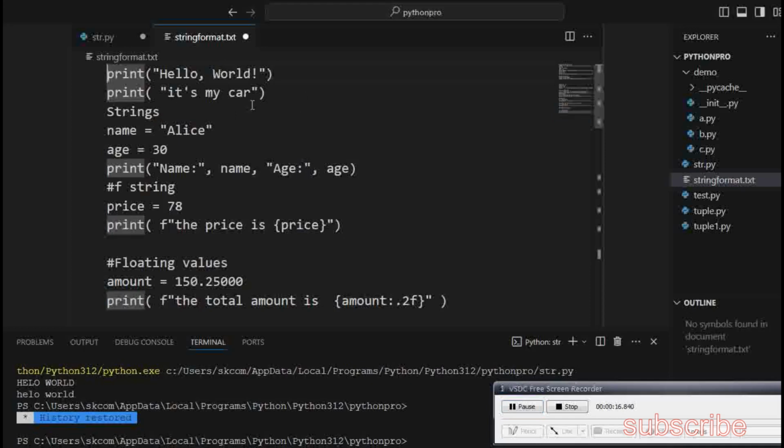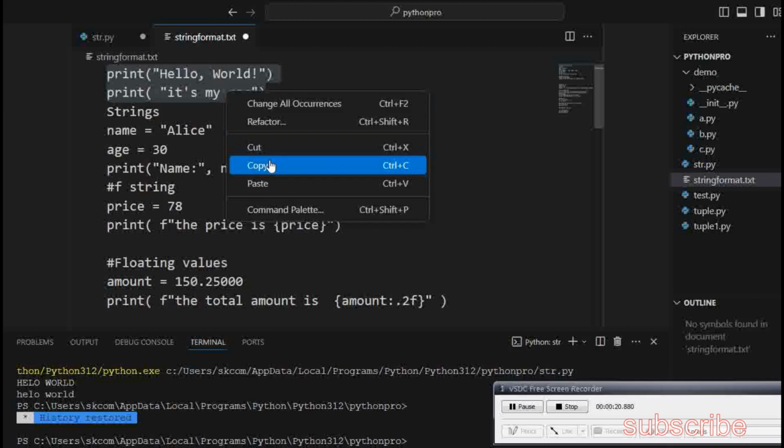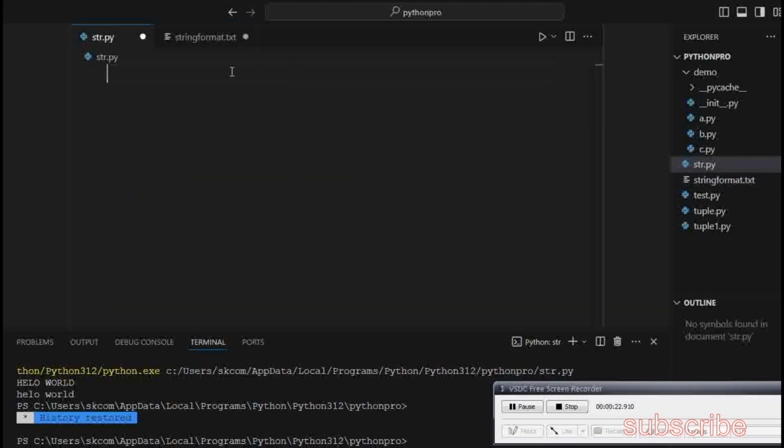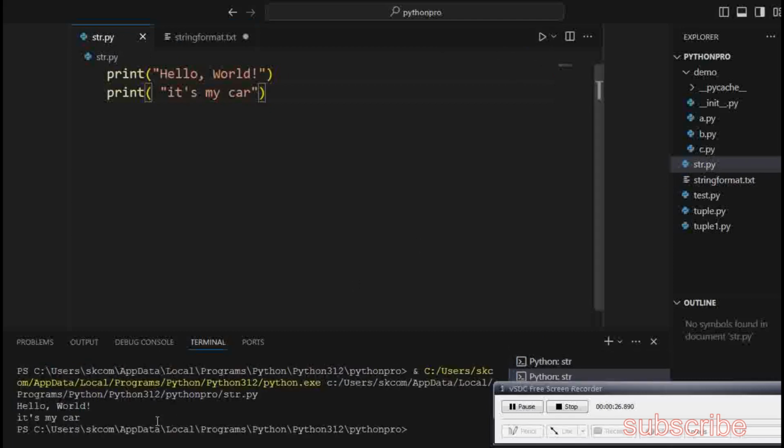Okay, I have to copy this one, paste it with Control V, and print it. Hello world is there, and the output also shows it is my car. I have to do some correction here: single quote, and put a single quote here also. What will happen? Some error will be generated.